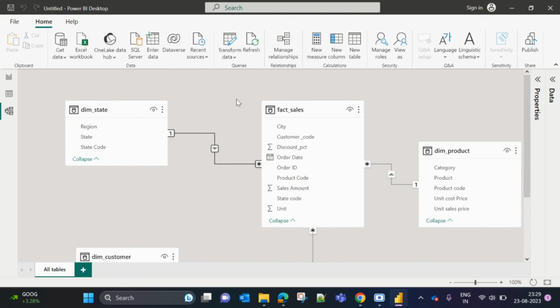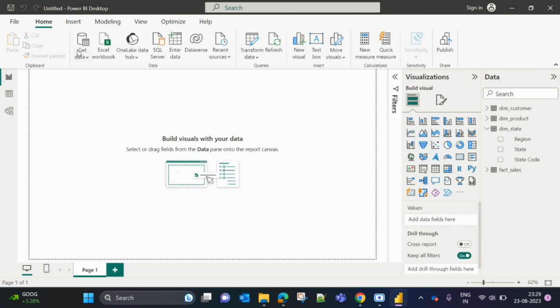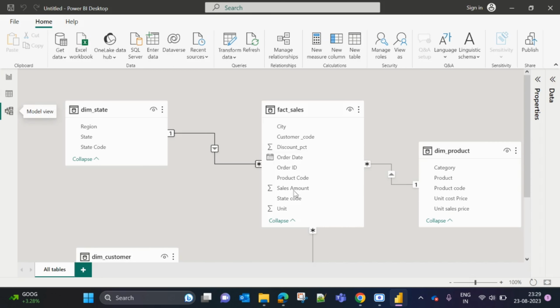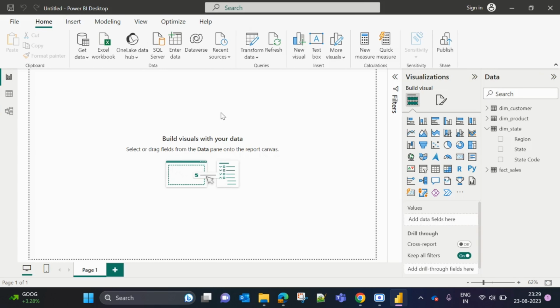Okay, so now we have understood how to load the data, how to use the Power Query editor to transform the data, and again how to load the data into Power BI, and we have seen the table view and the data model view, correct? So now we are ready for the visualization. In the next video we are going to visualize this data.